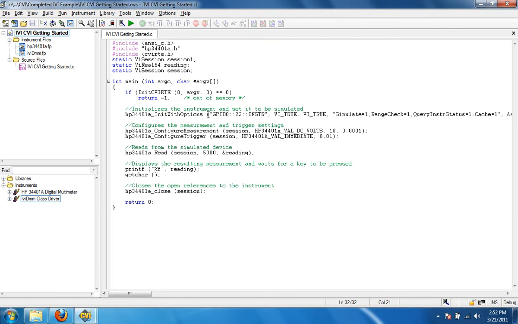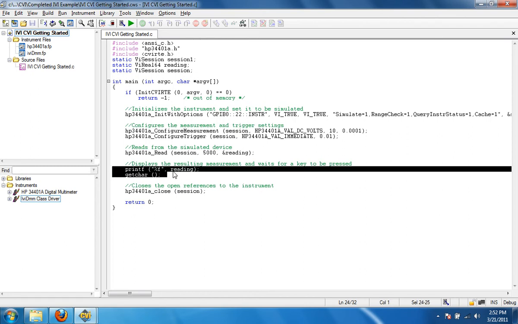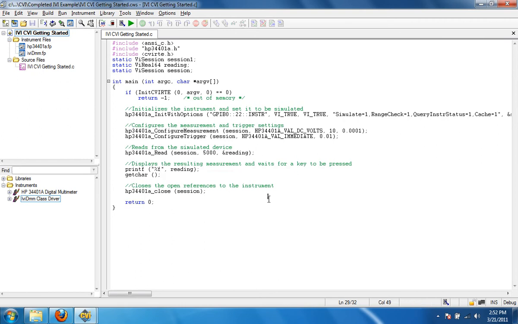You'll notice that in addition to my IVI functions, I've added both a printf and a getchar function, which are used to show the simulated values to the user. The printf statement will launch a command line window with the value of the reading variable displayed, and the getchar function will force it to wait for the user to press any key before continuing. I've also added our session variable as an input to each of the functions. I'm going to go ahead and run this example so you can see how it works.